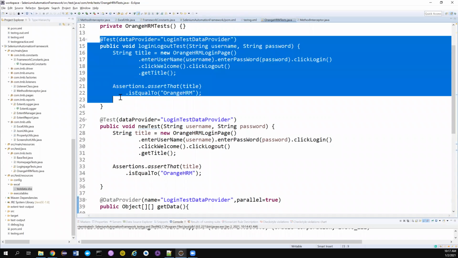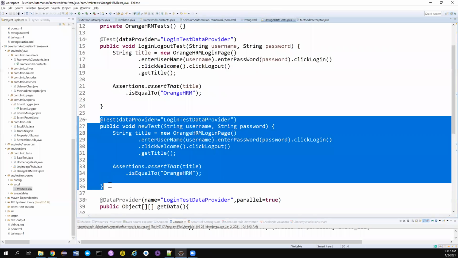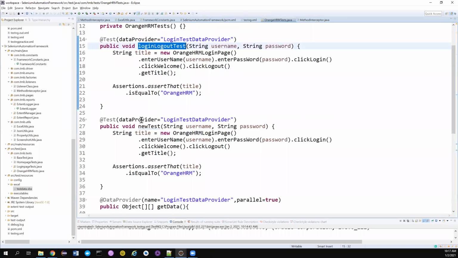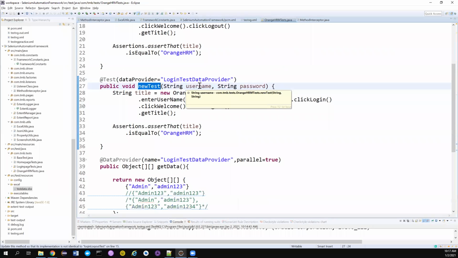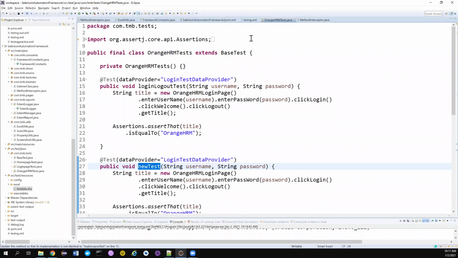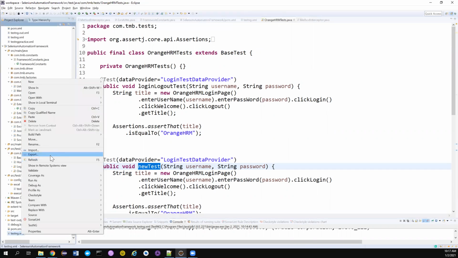So this particular test case and this particular test case both are the same, though they have different names, so it will be run one time, since our data provider is just feeding only one set of test data. That's the only change that I have done. And let's try to check whether everything is working fine.